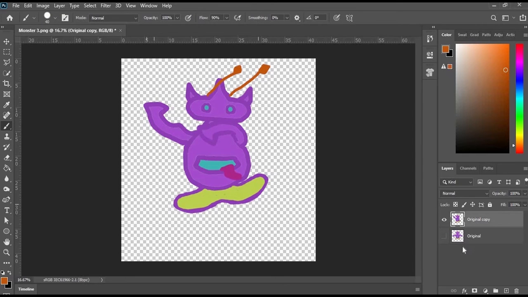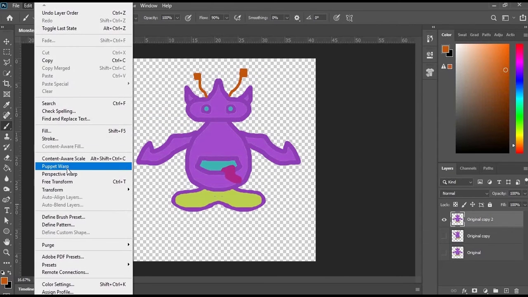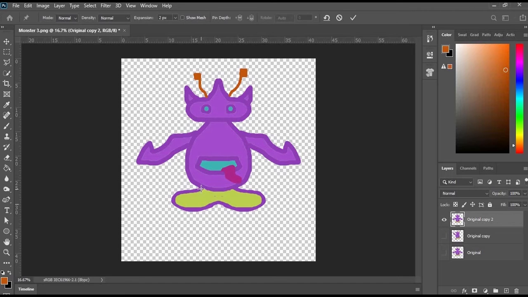Let's accept our changes for this first copy, and make a new copy of the original layer to make another warp. Make sure you turn the eyeballs off of all the layers except for the new copy that we will be working on. Go ahead and go to Edit, Puppet Warp.